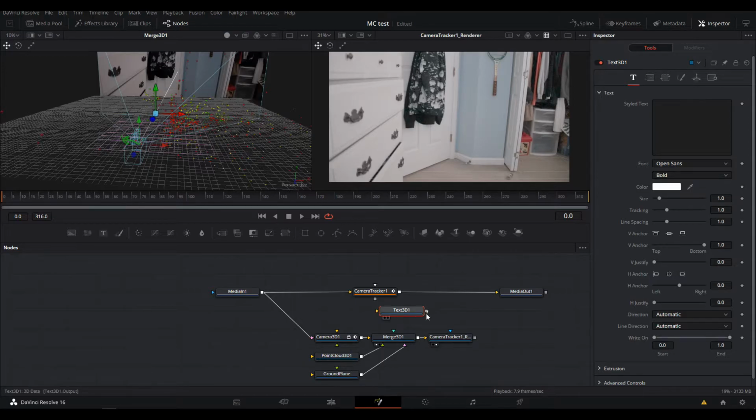Then what you want to do is connect it to the merge 3D node. This is how you add 3D objects to your scene, because what camera tracking is good for is adding things in the scene instead of over top. If you want text over top of the screen, like pointing at something, you would usually want to just motion track a point. But we're not really doing that here. We want to actually have 3D text in the scene.